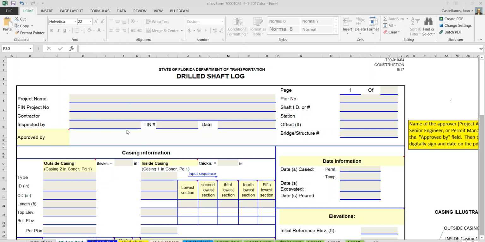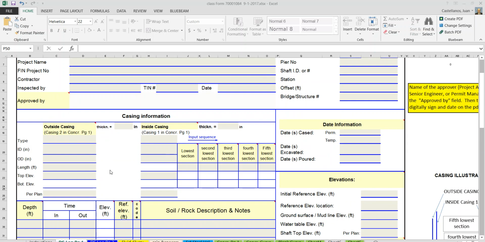Okay, we have in this screen a sample of the spreadsheet for miscellaneous structures 700-1084. Let's talk about this. This is a blank form. Let us explore the thing.